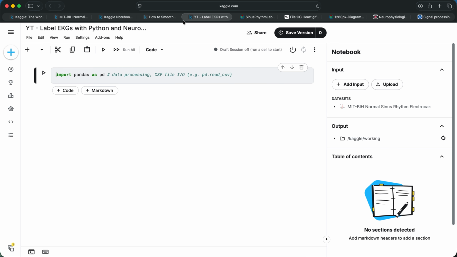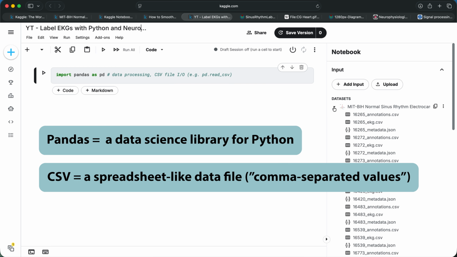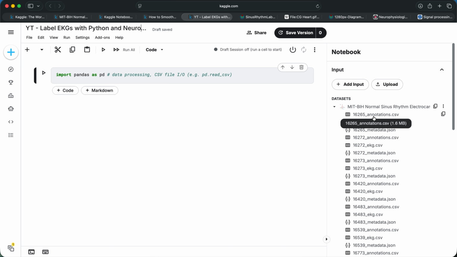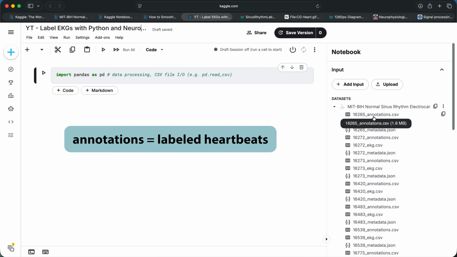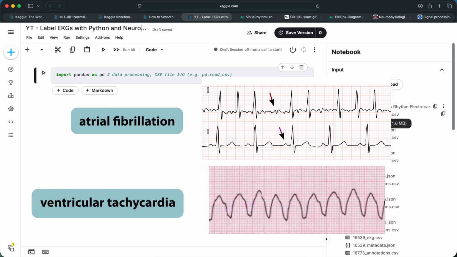So as a reminder from our last videos, we use Pandas to open the CSV files of EKG data. Over here on the right, you see all of the CSVs included with this dataset. Not only are there files with real EKGs, but there are annotation files where doctors have actually come in and manually labeled each heartbeat and said this is a healthy heartbeat or this is an unhealthy heartbeat. And what kind of unhealthy heartbeat is it? For example, atrial fibrillation, ventricular tachycardia, all names of arrhythmias that we'll go over later in this series.